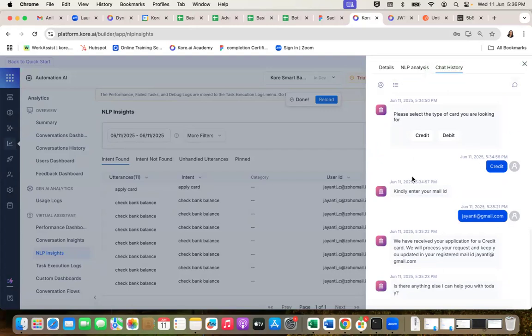The rest of the conversation is fine: what type of card you are applying for, what was the final message that was presented. But wherever personally identifiable information is present, it should be redacted. So how do we apply redaction on information like this, which is captured from the users while the conversation is in progress?